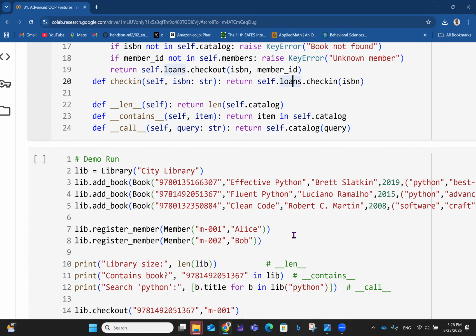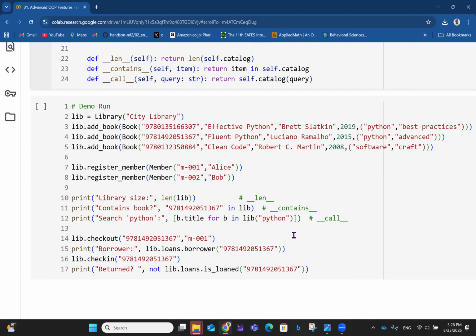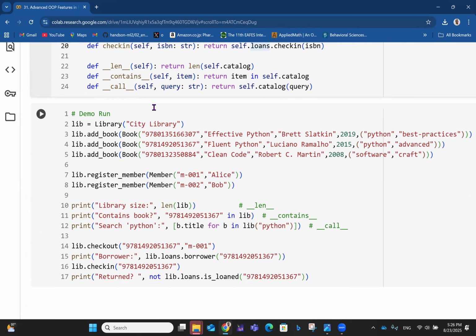So finally, you want to have a demo run for that. So you have lib, the library. What's the library called? That's City Library. Then lib.add_book. So you add this book with this 978, that's the ISBN number. The title is Effective Python by Brett Slatkin, published in 2019, and it's about Python best practices, with some keywords. Then you add these three books: Effective Python, Fluent Python, and Clean Code, by all these people with all this information. Then you want to register the member now.